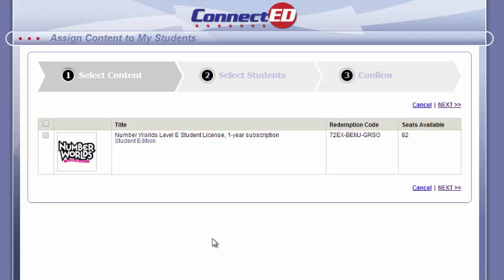Once you click on Assign Content, you should see Number Worlds pop up. This is the content you want to assign to your students. There should be a level there. For me, it's only level E. Now you may have multiple levels here, so make sure you click the appropriate level for the student's placement. It'll also let you know how many seats are available for that level. Go ahead and click Next.